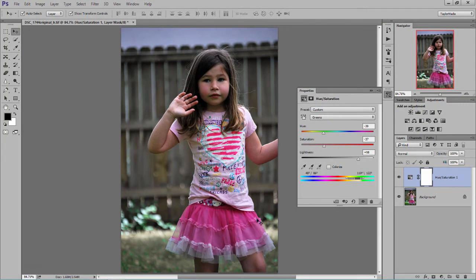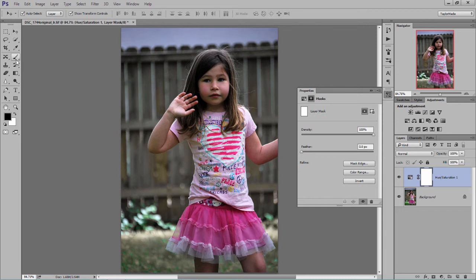Now, obviously, I don't want my grass to be the same color as the fence, so this is where our layer mask will earn its keep. We can simply choose our brush tool, set our foreground color to black, click on our layer mask, and then paint over the grass with black to hide the color change from that part of the image. There we go. Now, let's look at the before and the after. Perfect.